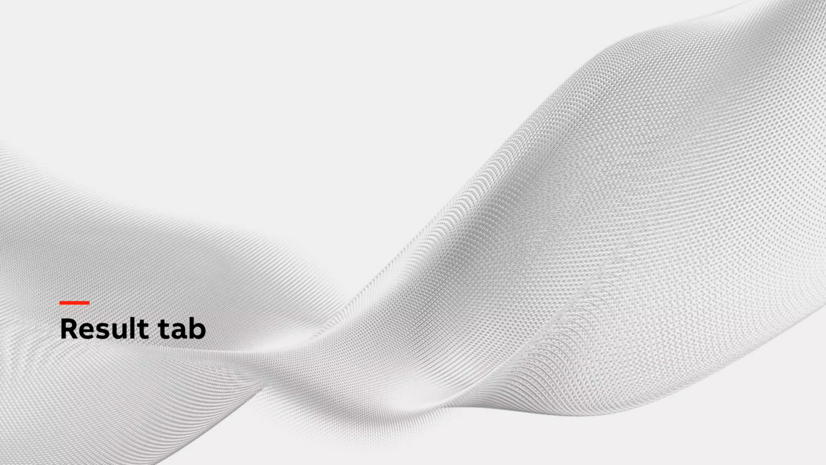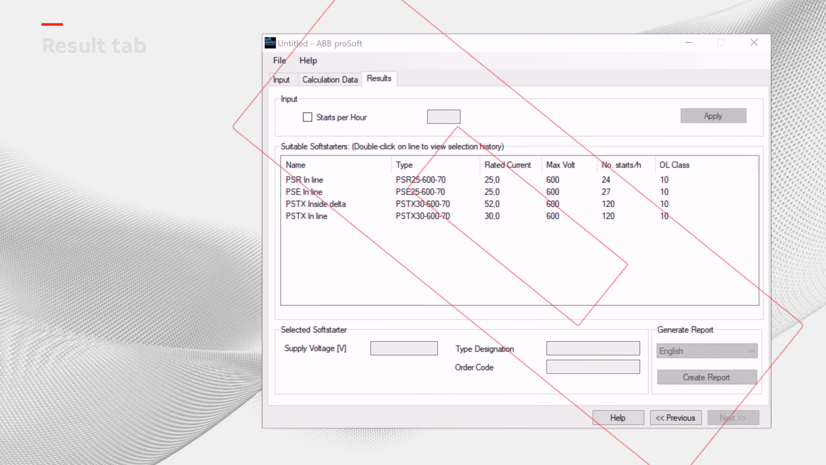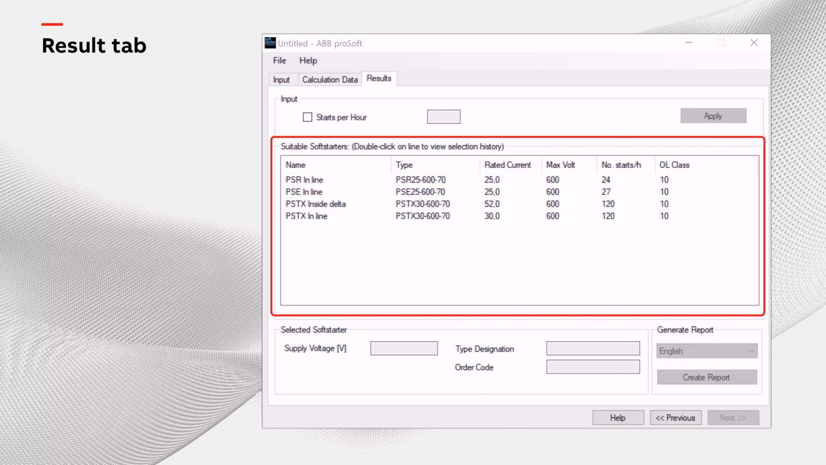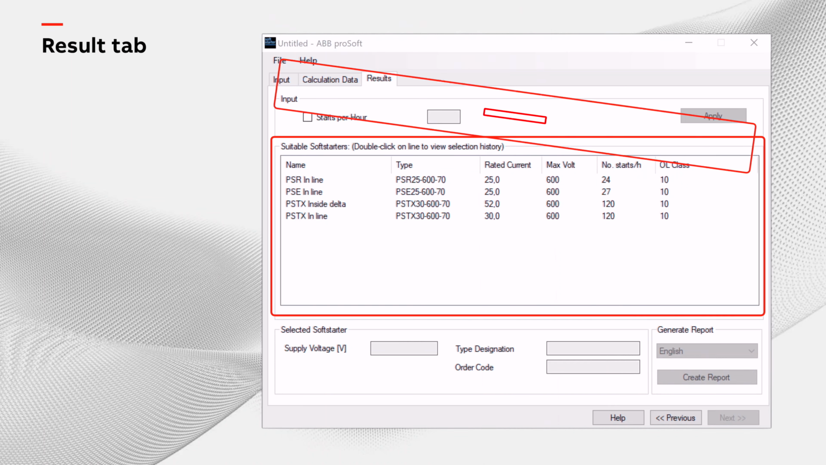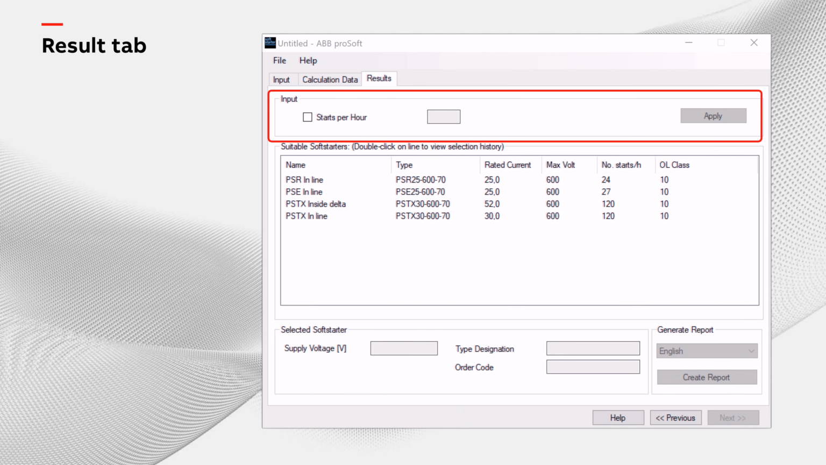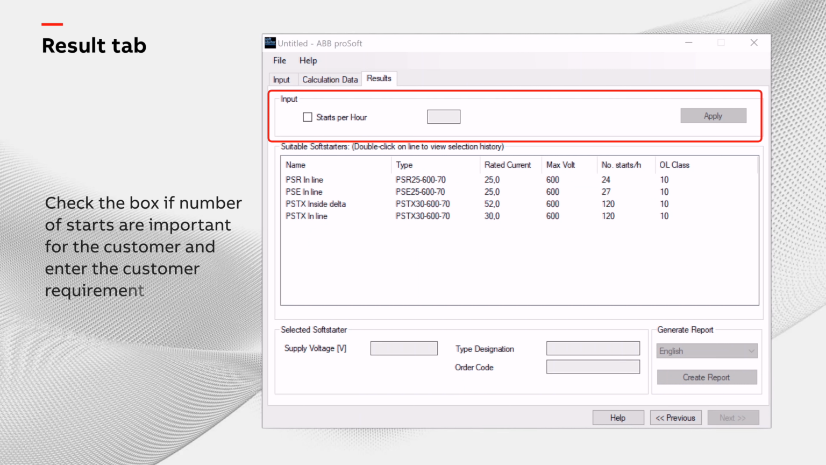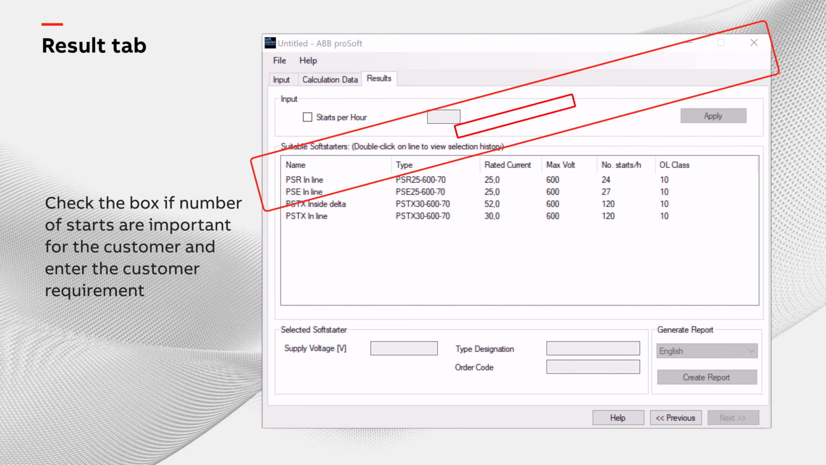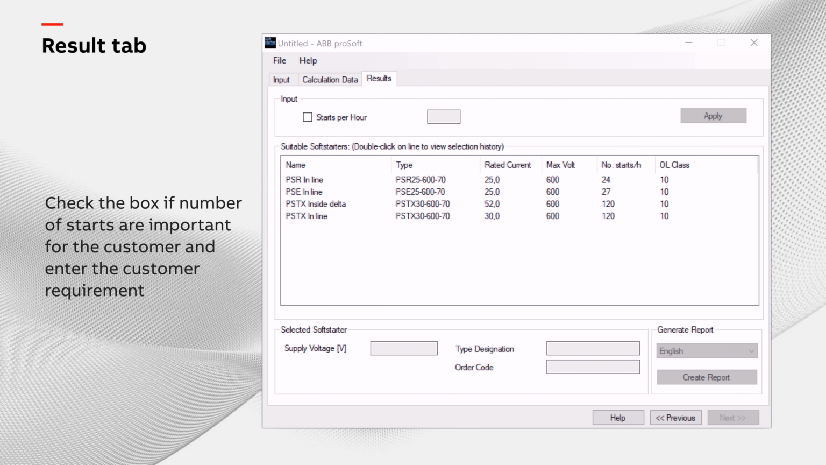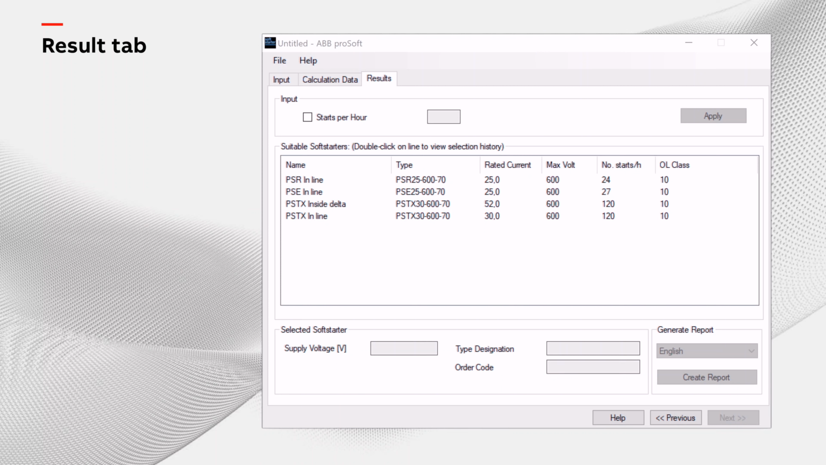After completing all the fields in the Input and the Calculation tab, ProSoft will show the best option of Softstarter in the Result tab. Check the box if number of starts per hour is important for the customer and if they have a specific requirement, so the software can upsize the current capacity if needed. Then select any of the options listed, which should meet the application specification, assuming the data entered is accurate.